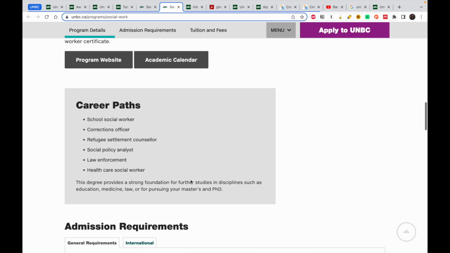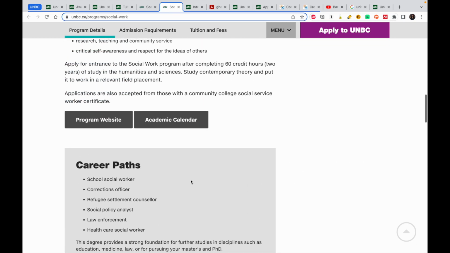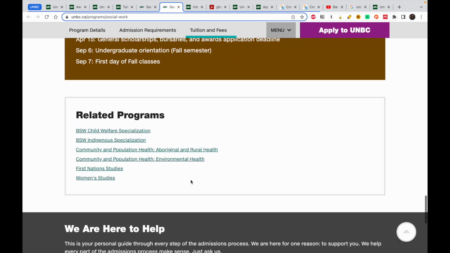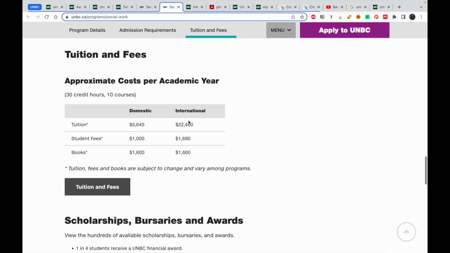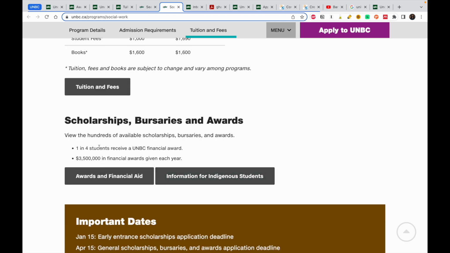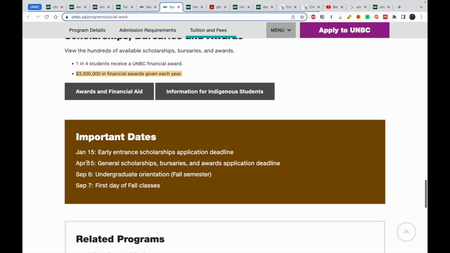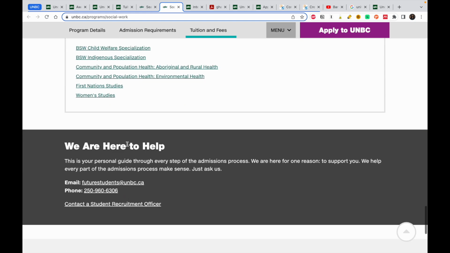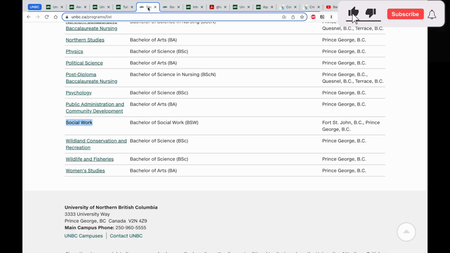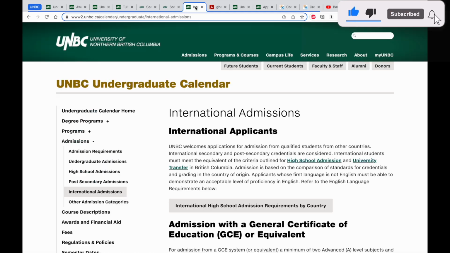So take your time and just read everything. All these things are important. As you can see, for this program, this is approximately the tuition fee for a year and the scholarship. So 1 in 4 students receive a UNBC financial award, and just last year over 3,500,000 were given for undergraduate studies. So we know that the scholarships are there, and these are the dates which we've already seen. We've seen the tuition, we've seen the fees.